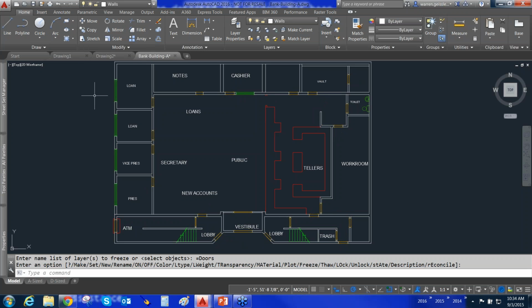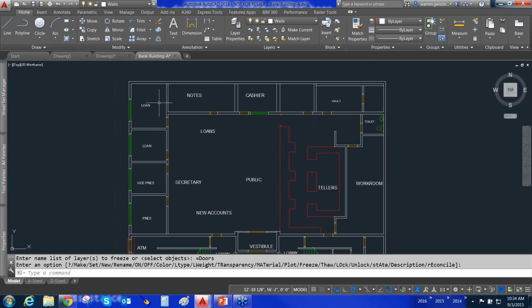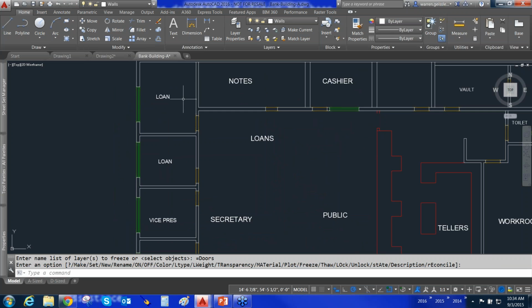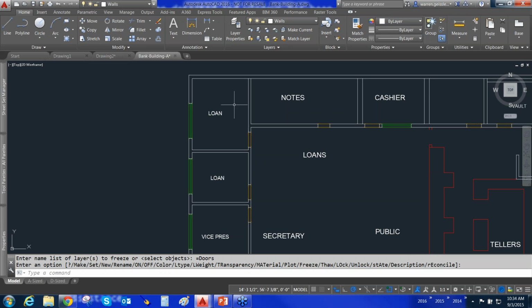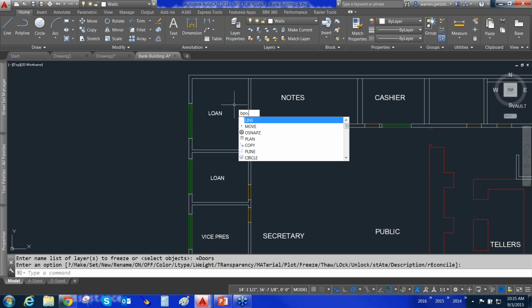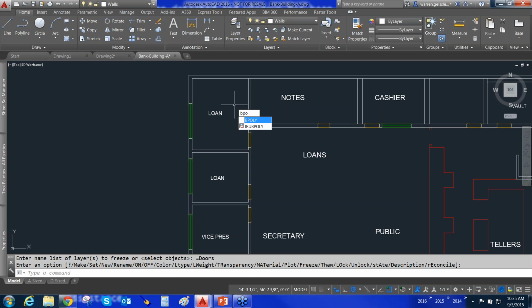Because something that we need to do very frequently is I need to get areas of each one of these rooms. There's a couple of ways you can do it. Now, some people know that you can use the hatch command, and the hatch command will report areas. But you know what? I don't want a hatch. I just want the area. I want a boundary. So there is a command that's been around for a number of years inside of AutoCAD called bpoly.